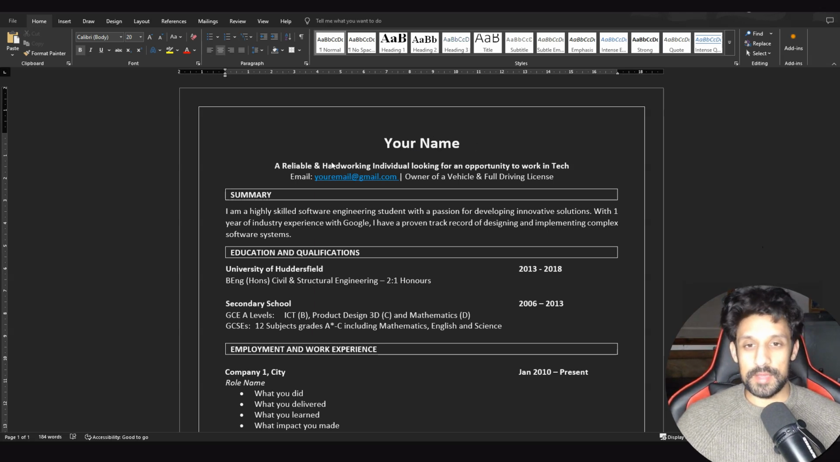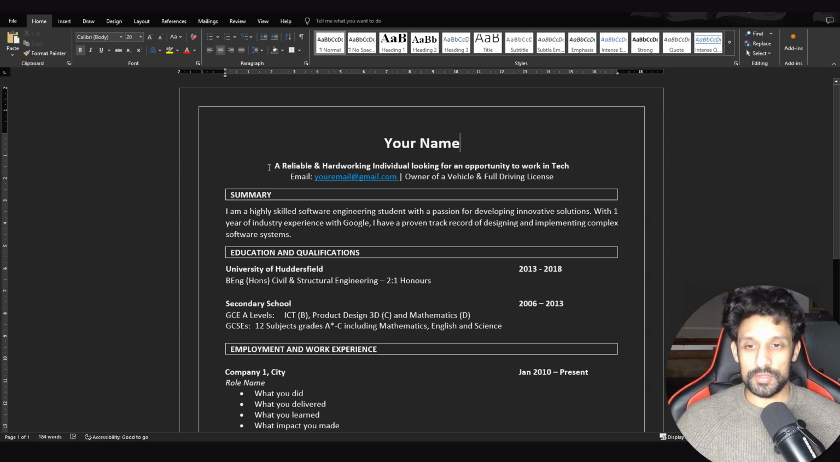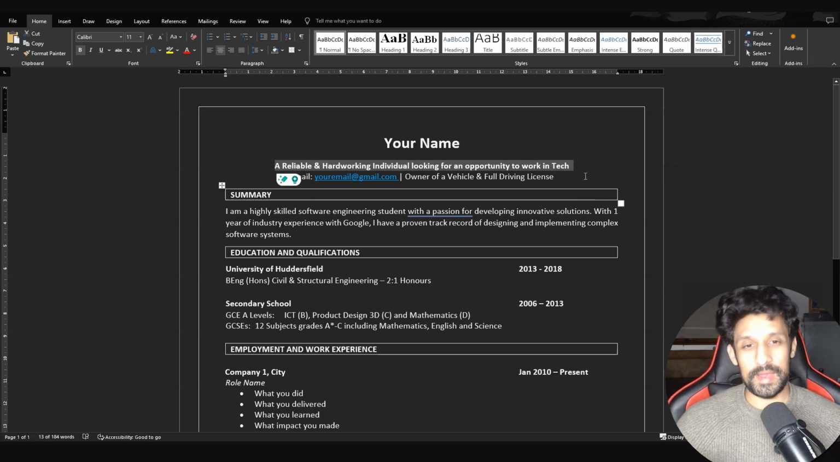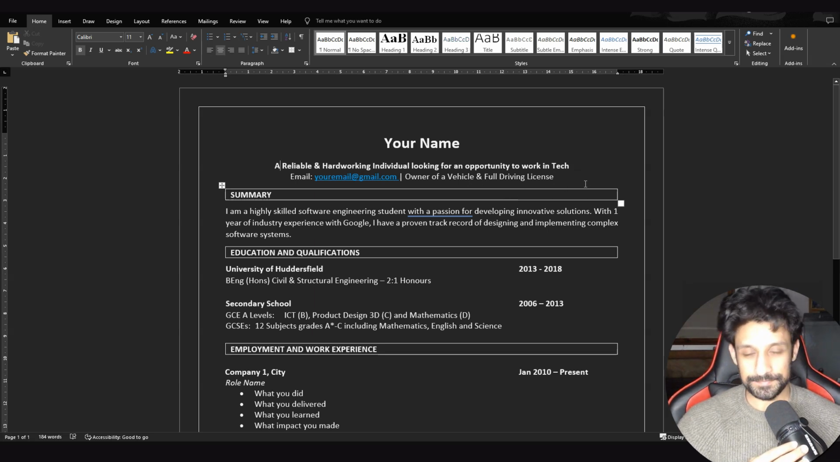Once you've got your name at the top, underneath you want a one-liner. This is what I mentioned just a few seconds ago. A one-liner is very important because it gives the recruiter or the system a quick idea of who you are and what you're looking for. I've got an example here saying a reliable and hardworking individual looking for an opportunity to work in tech. This was when I was applying for tech graduate schemes. I'm now on a tech graduate scheme myself. So this is what I put as my one-liner. You could use that same one-liner as well.